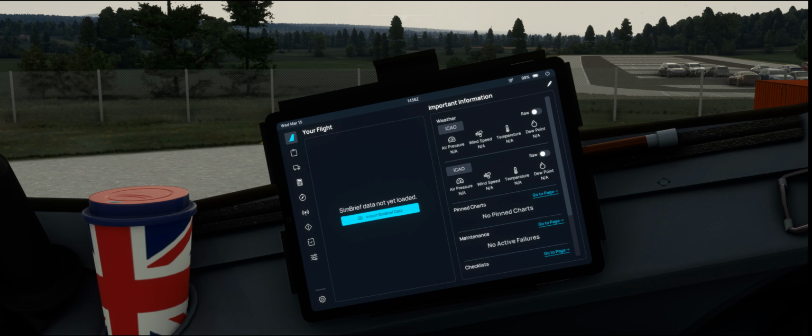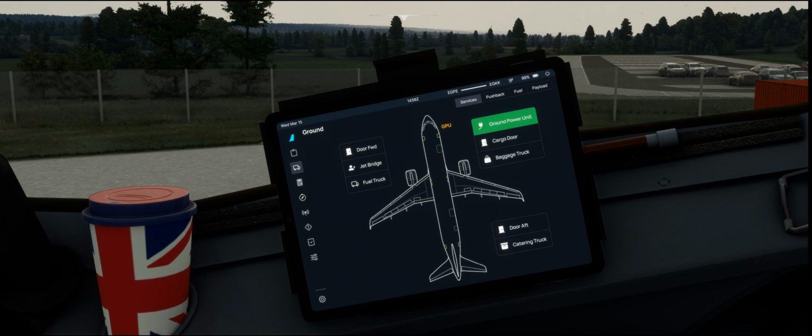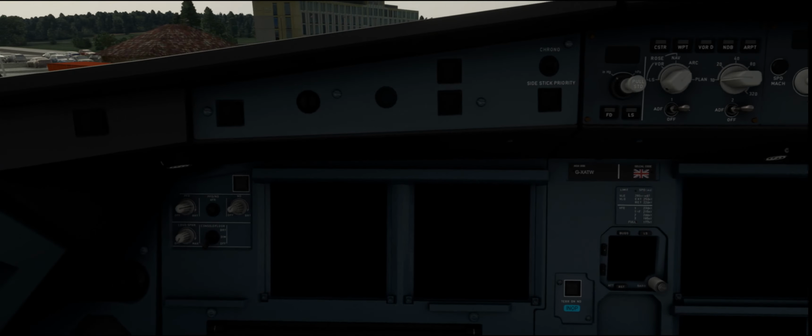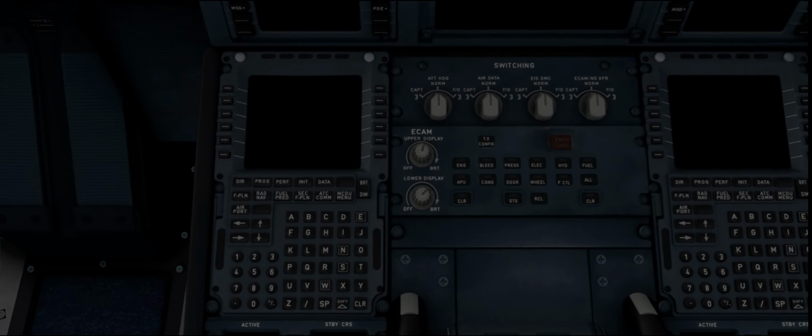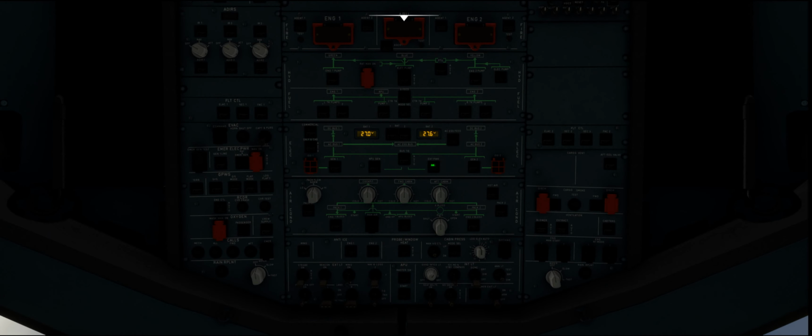So now we're back in the plane. The next important thing to do is import the route into the tablet. Now we've got the routes in the tablet. I just need to check there's no cones out there. No, that's all good. Now we need to turn it on, I guess. So we'll do that. Oh, before I do that, I just need to see if something's gonna work.